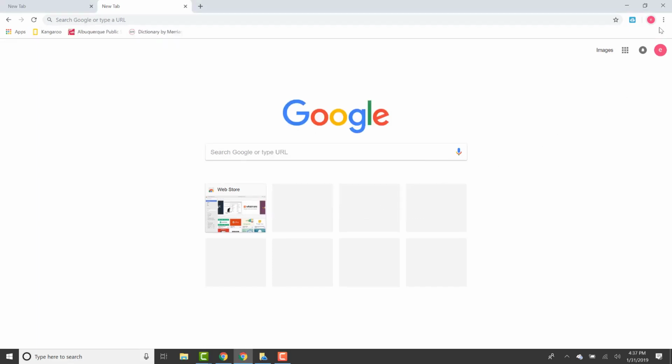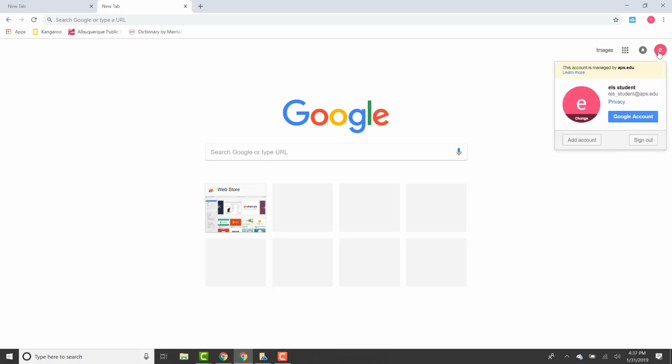And you'll notice that that generic icon has now changed to an E, which is the first letter of the account that signed in, ELS. And then down here we also see this additional sign in icon, and this is the web environment. It is in this environment that we can add accounts if we wanted to.